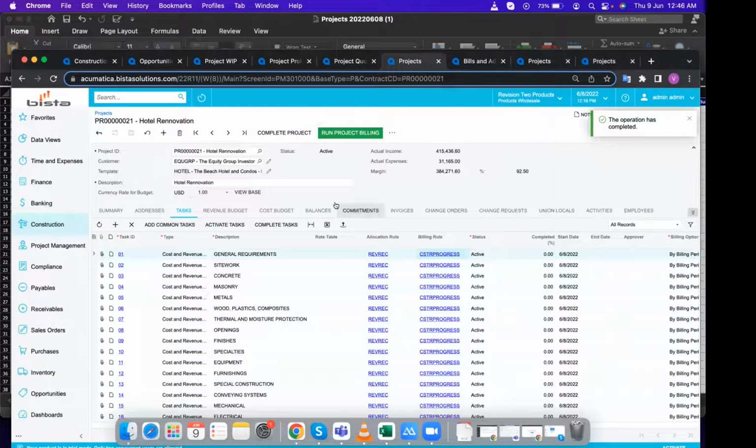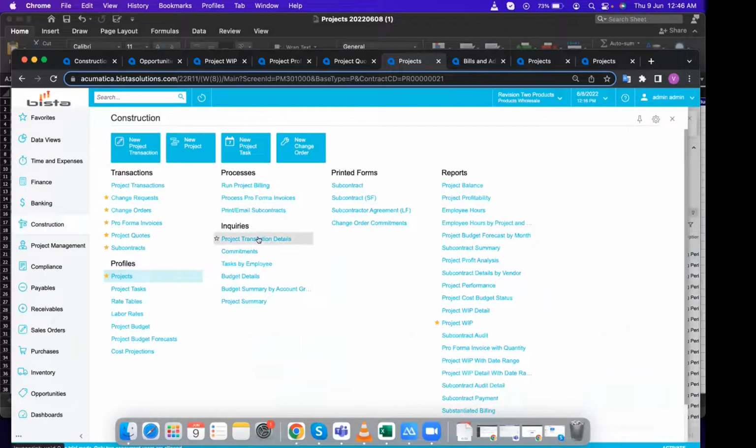Okay, now that was my project life cycle. At the end, let me take you to some of the screens. Acumatica comes with tons of reports for each module. Like here for the construction module, we have specific reports. We can see the project balance, project profitability, employee hours.